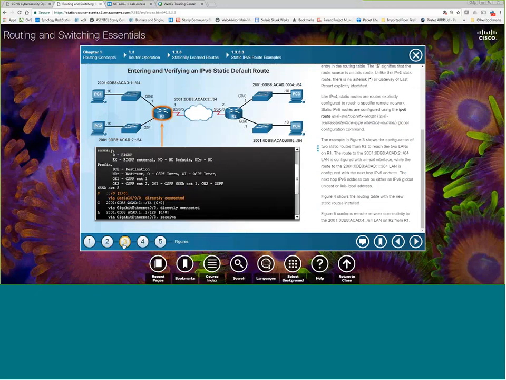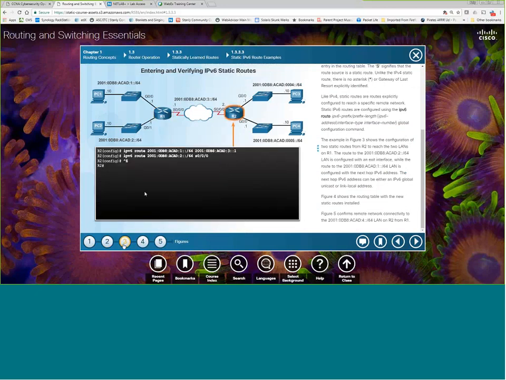Now these are static routes that are, in order to get from R2 to this network, it says to get to DB8 ACAD1 subnet, go over to ACAD3:, which is here. All right. Or exit this interface, and that's to get to 2. So either one of those would work.